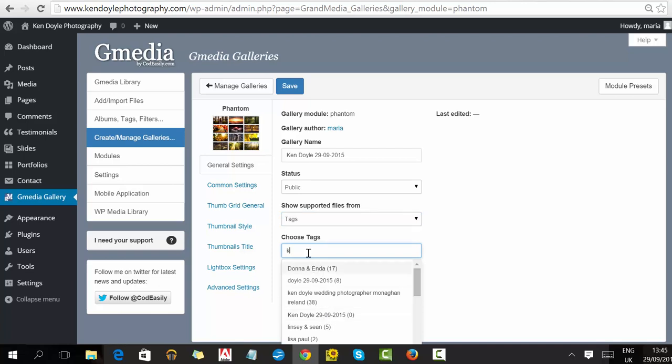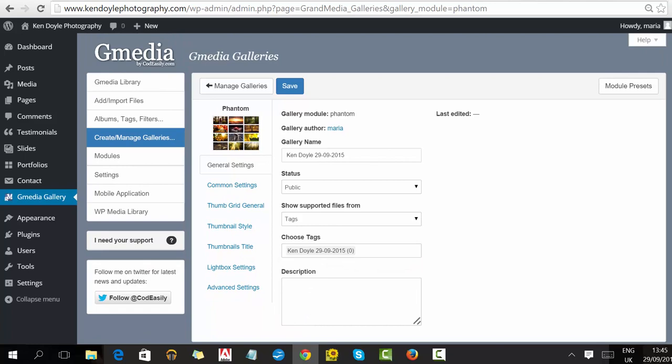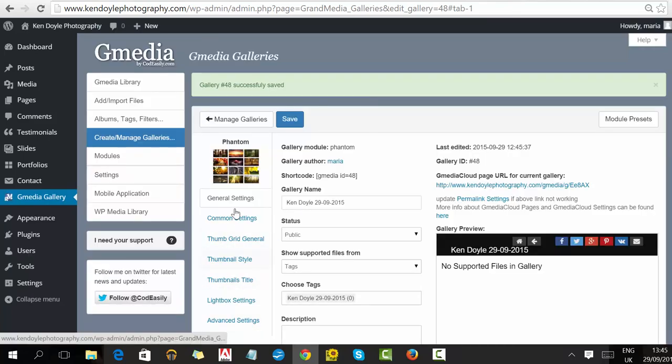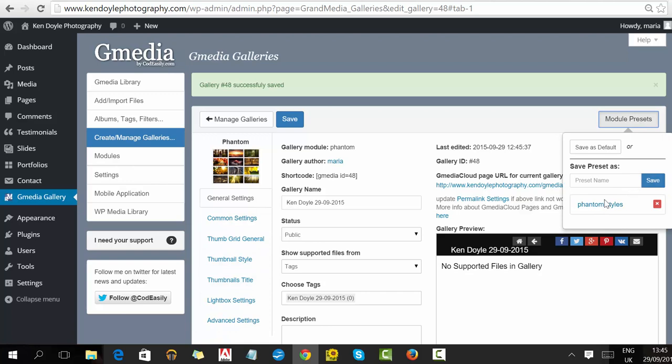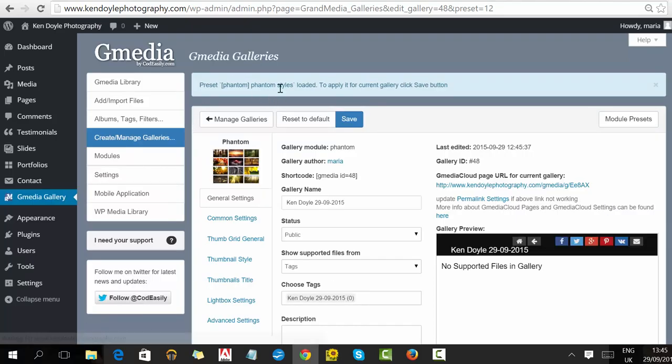If you key in the first couple of letters, you'll see what comes up. So Ken Doyle, and save that. All of this is stuff you don't need to get into. I've created the style sheet for it, so add the style sheet, and that tells you it's done up here, and create, save.